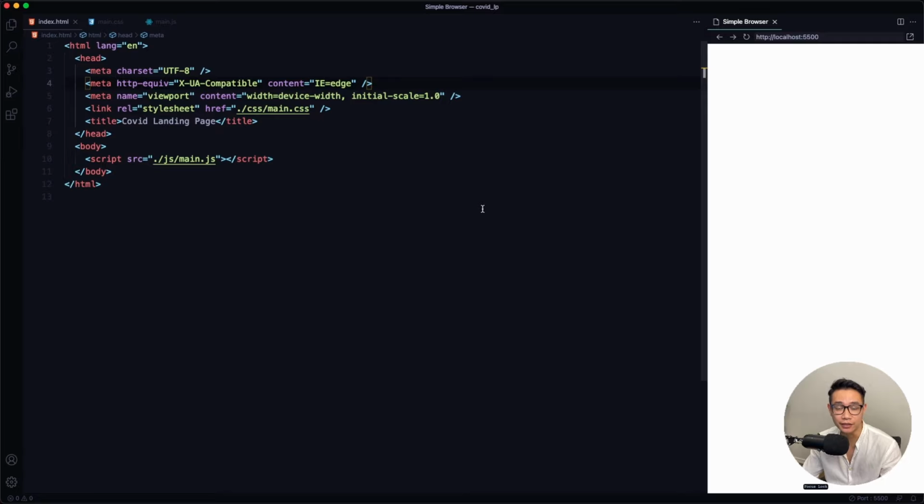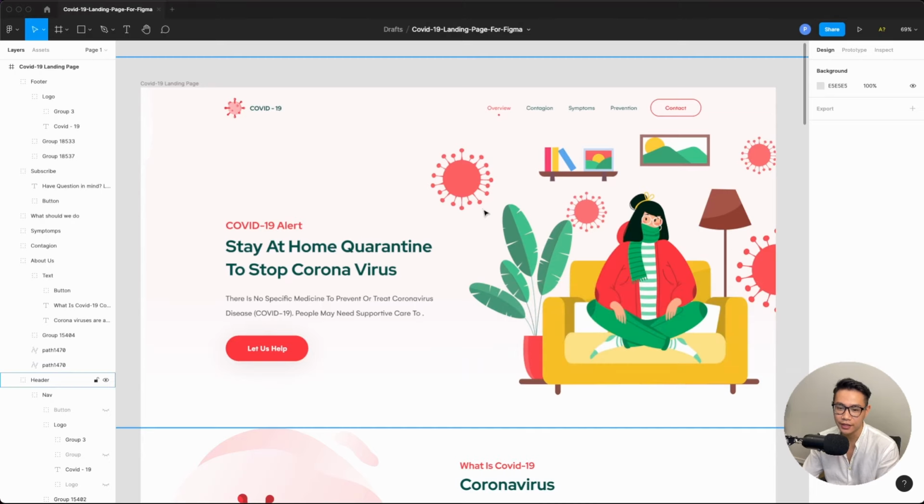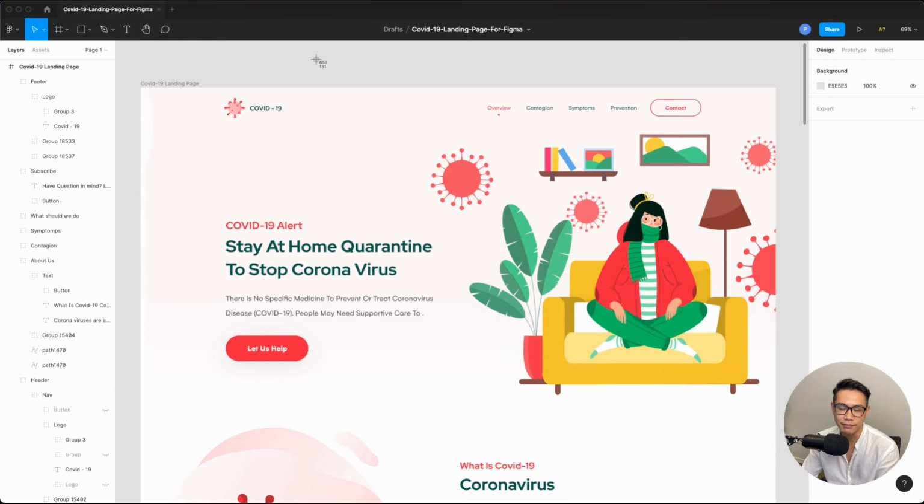So before we start building, let's take a closer look at the design, and the design is provided in the description of this video where you can download it as a Figma file. So I will open up Figma. And here is our design. Let's make some mental note of it.